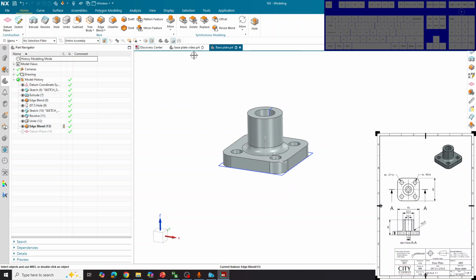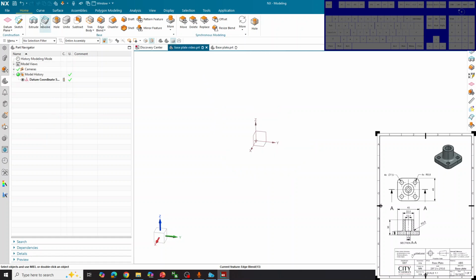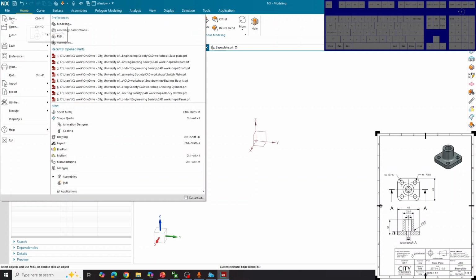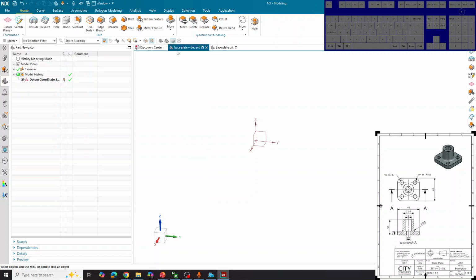Okay. Now I've already made a new part, but you'll go over here and you'll create a new part. Give it a name and save it in a suitable file location as well.